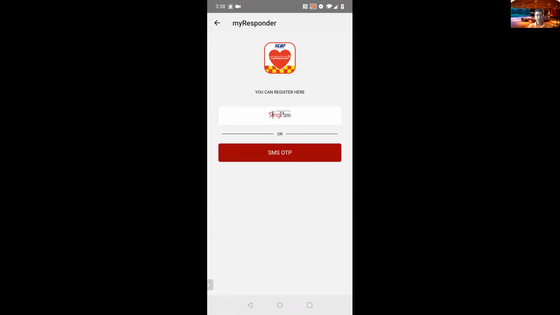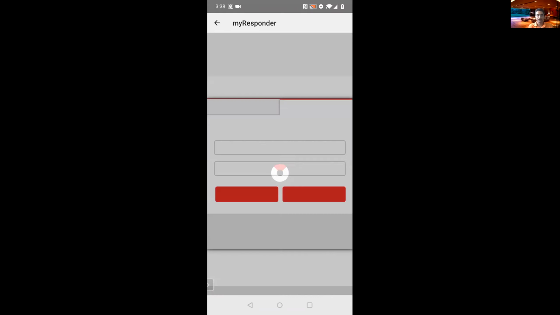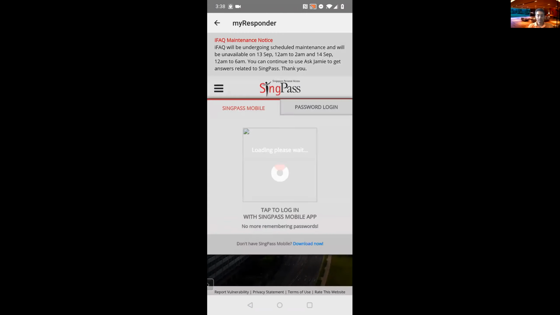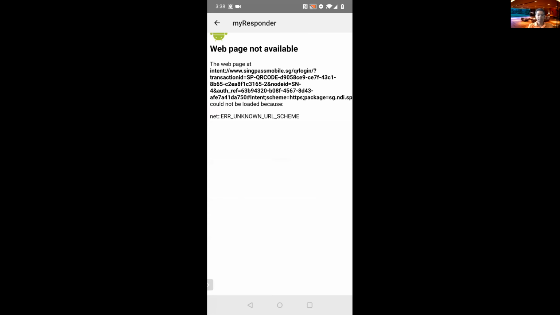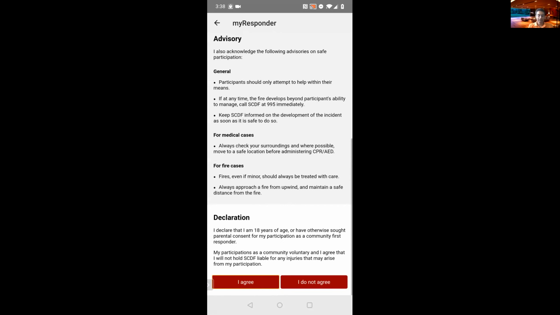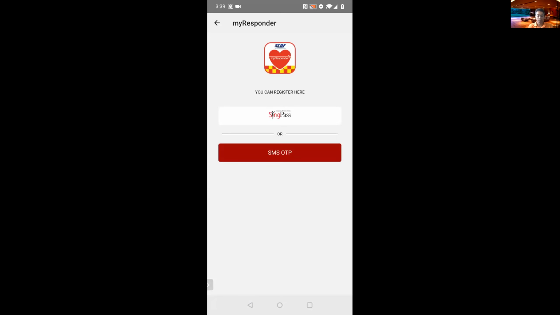And then you have two options. For some reason, my SyncPass did not work. Whenever I click, I always get this error. Let's try if it is working today. Let me just choose SyncPass and tap my application. Yeah. So I think this is the error I'm getting, but if you're getting the same, no problem. You can still just do I agree, and then you can just do SMS OTP.